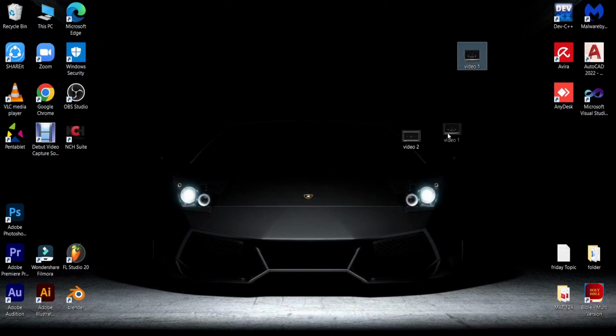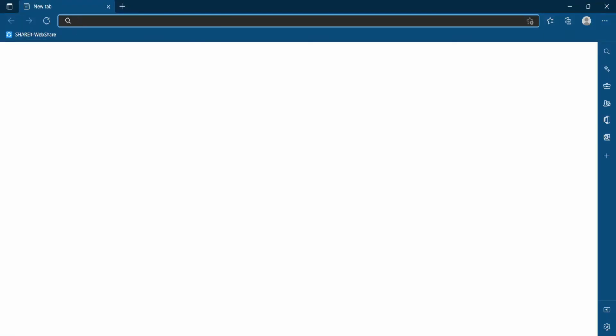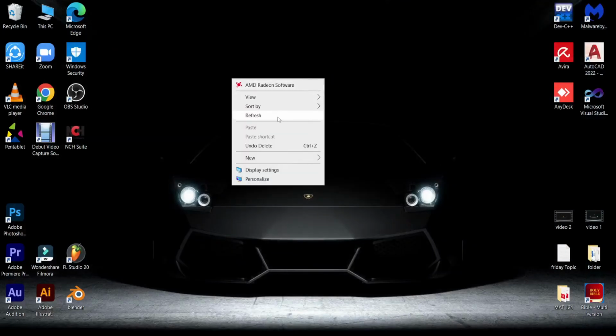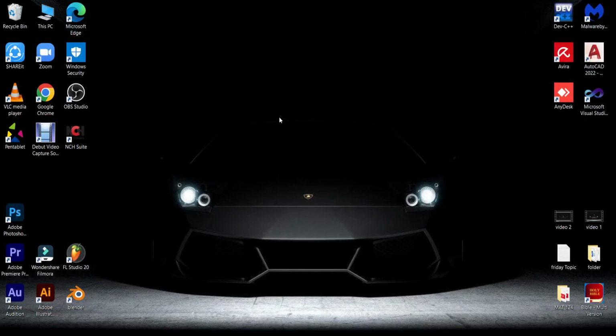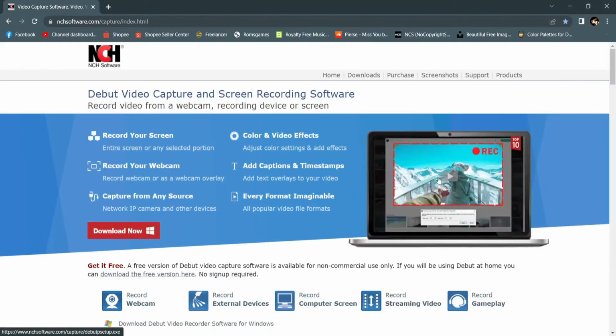It can also record the YouTube videos. Okay, so I will show you the two free video recording apps. Okay, so I came up with a research. I did a research about a free video recorder. So I saw this one.